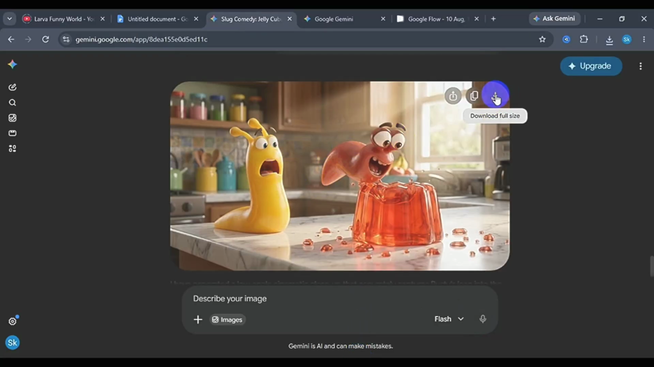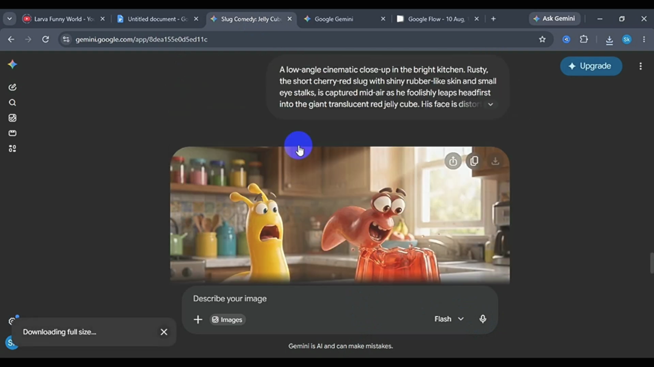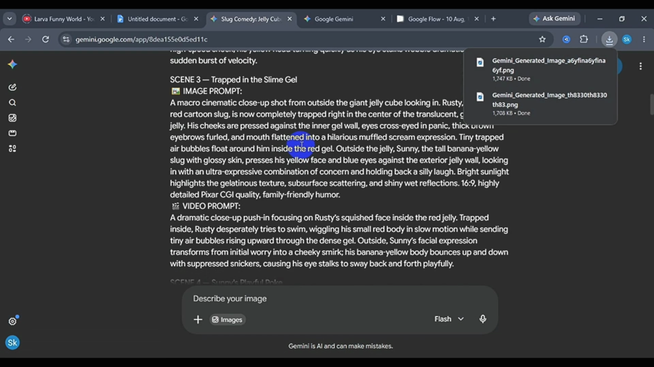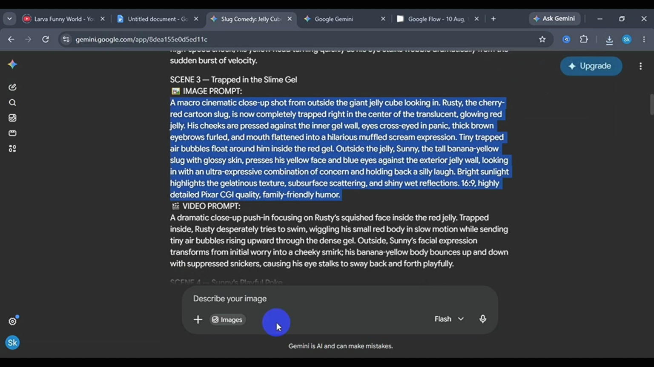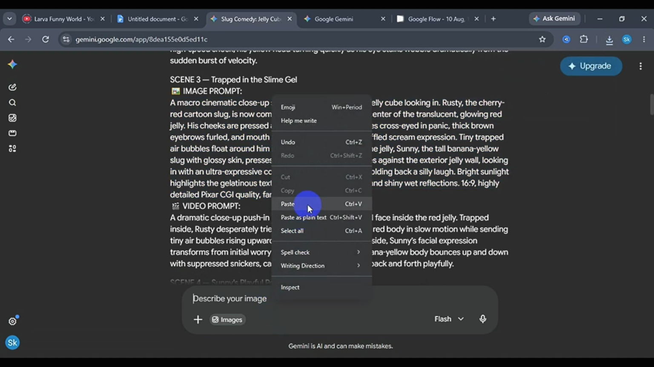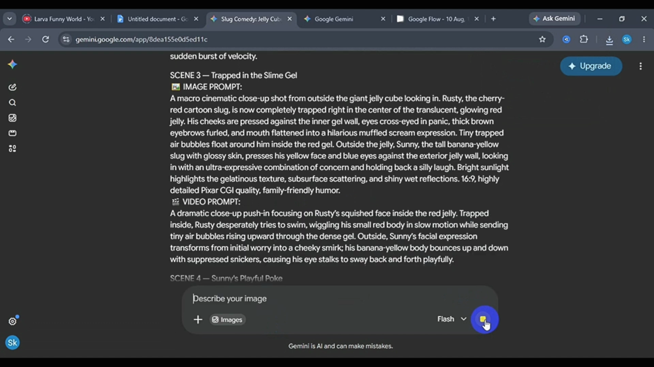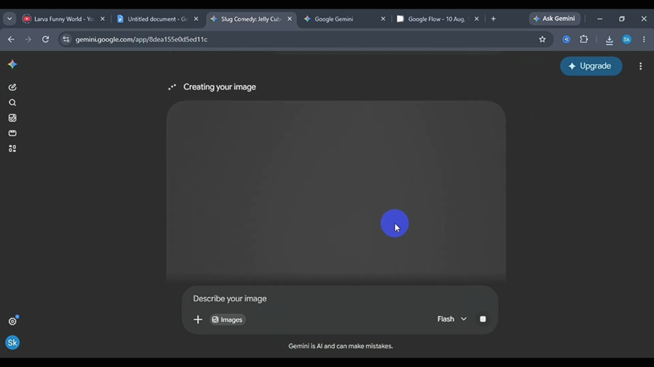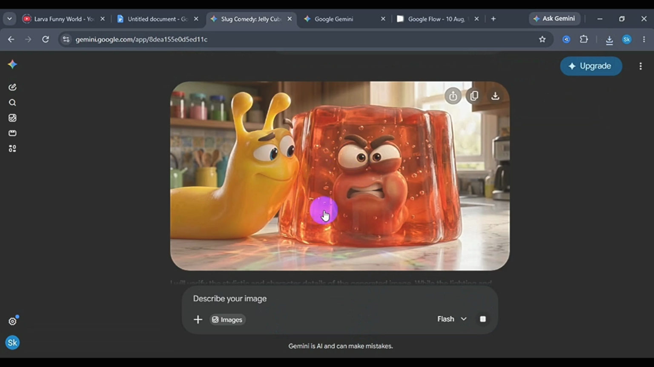Look friends, we have got the second image too. What a beautiful image it has created for us. Now we will use the same method to create the image of the third scene. Then we will copy and paste the image generating prompt of the third scene, and when we run the command, we will get the third image in a few seconds. So friends, we have also got the third image.